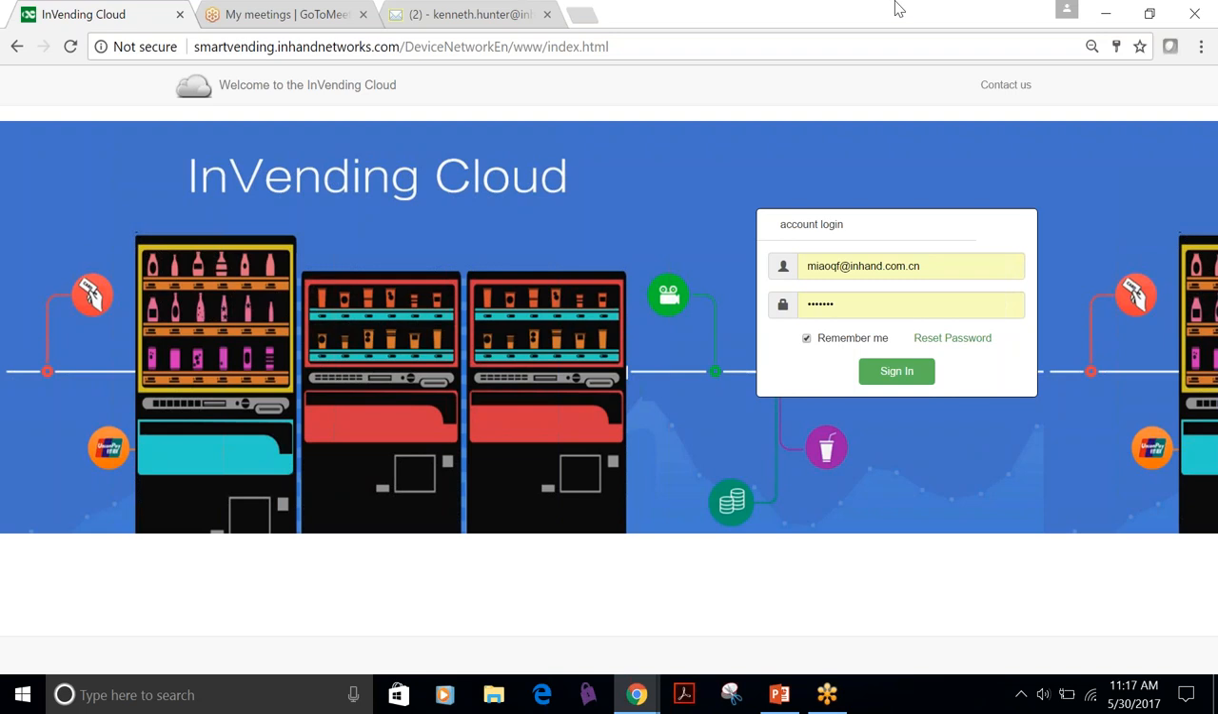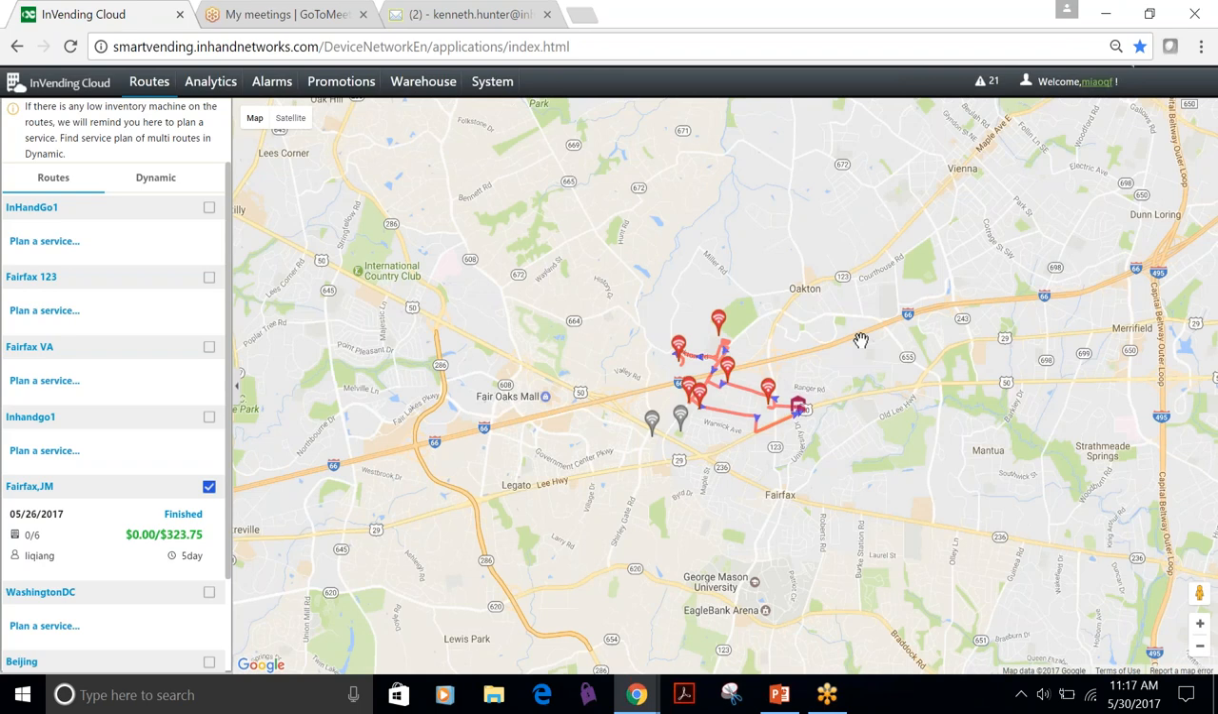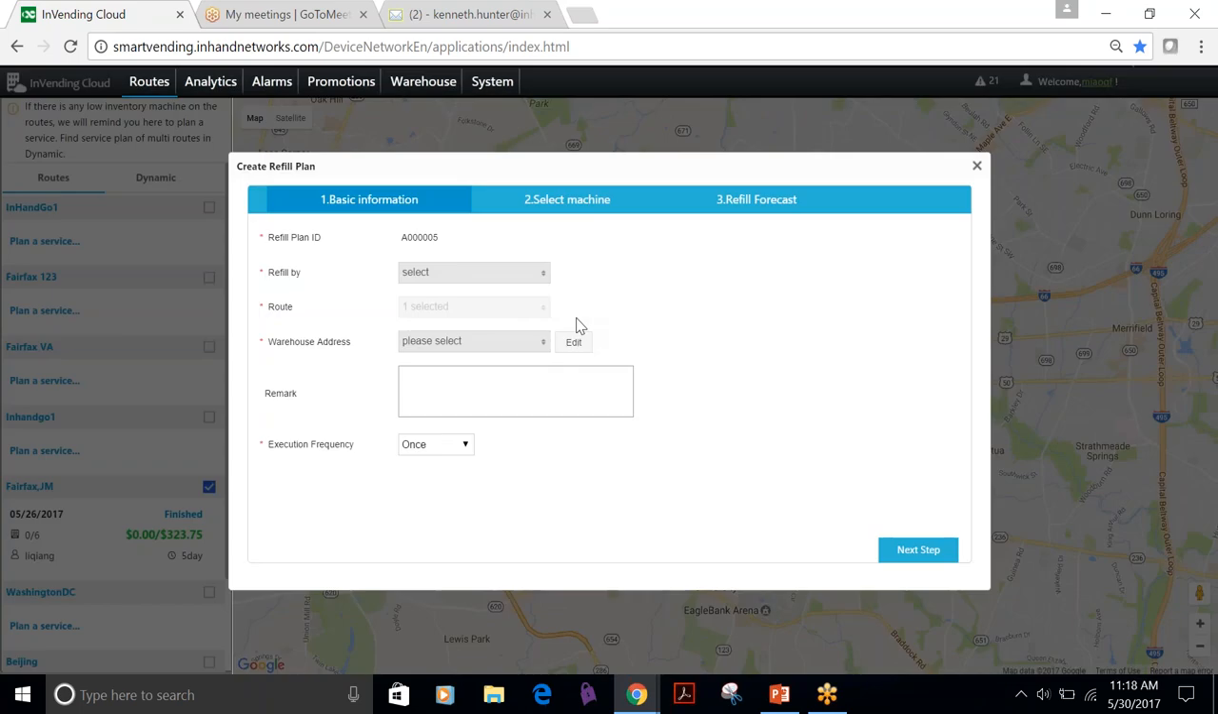Today we're going to go through a brief overview of some of the functions and features of our InVending Cloud platform for vending operator management. So we're going to log into the cloud platform and it's going to bring us to the first page, which is routes. On this page it's going to display all your different routes on the left hand side of the screen. All you have to do is simply click the checkbox and it will pull up any machines in that route. Also on this side you are able to click on the plan of service and to schedule a restock for that route.